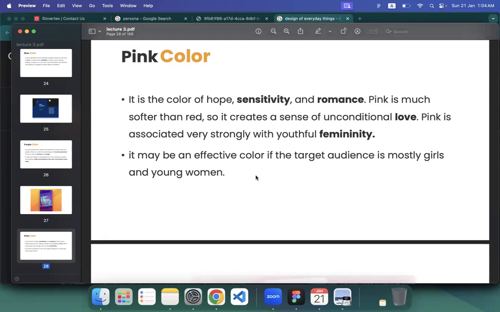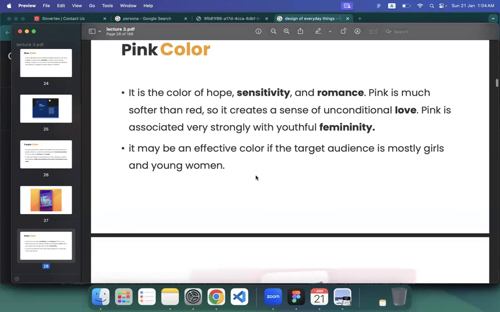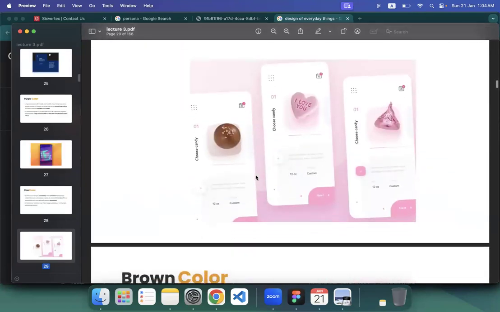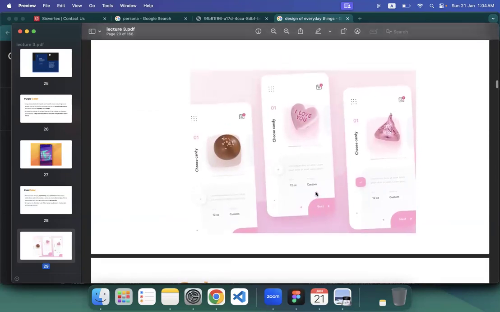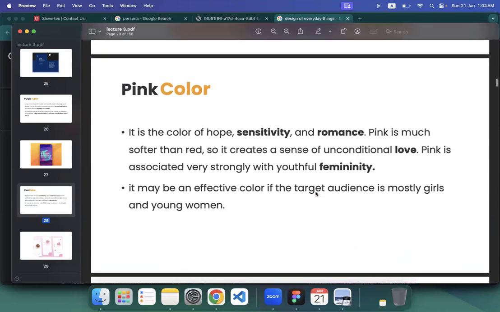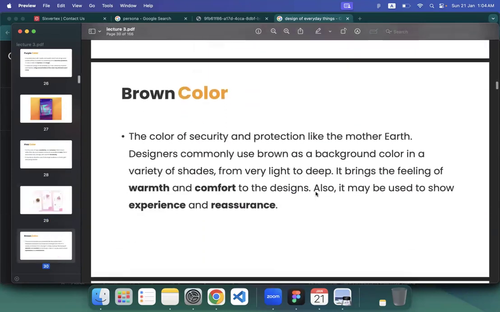So if your target audience is mostly female, I have seen this in applications such as pregnancy tracker applications, and also there are some banking applications specifically dedicated to women. They are using this particular color shade, like pink. And here, we have the same color in a gift shop, and they are using a pink color accent because their target audience might be females.